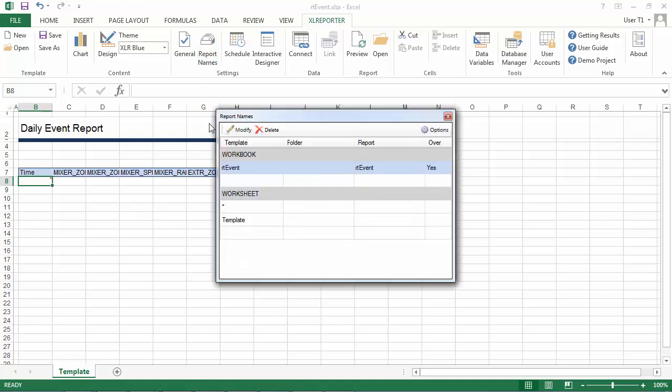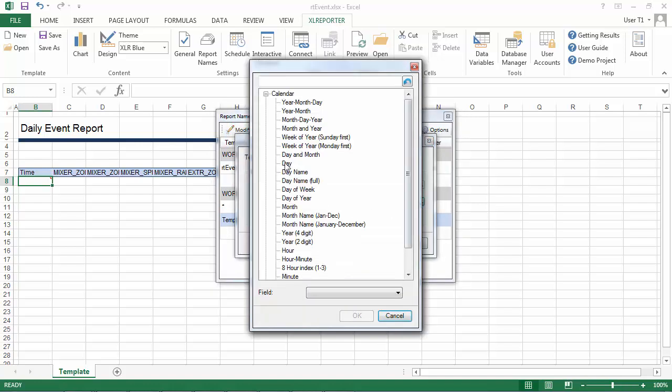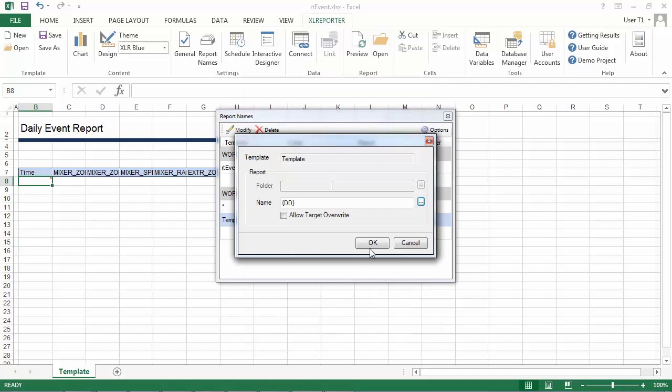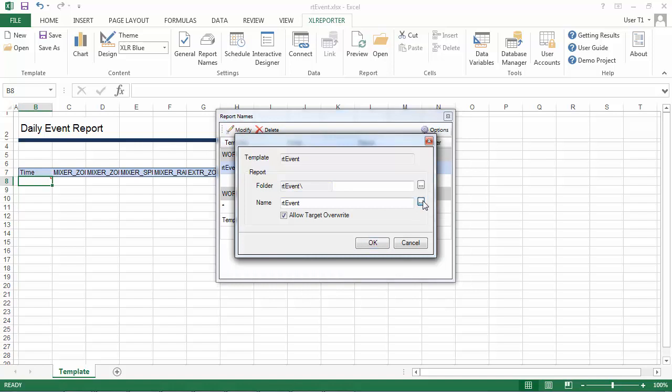Next, I'll establish naming convention for the workbooks and worksheets in this report. So I'll open up report names. And what I really want to see is all of my events logged onto a new worksheet every day. So I'll name the template worksheet after the day. Then I want to collate all these daily worksheets into a new workbook every month. So I'll name the workbook after the year and month.